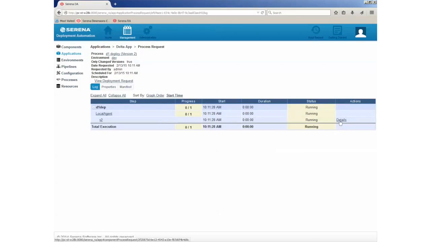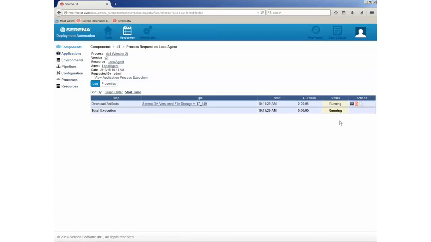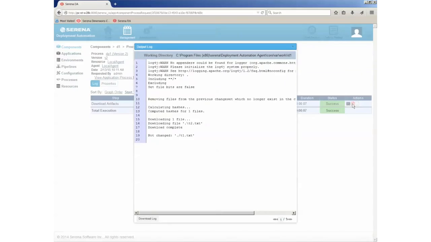So, we run the same component process step. Now we can see here that in fact version 2 has only downloaded t2.txt. That's because the t1 file has not changed. There is an internal hashing system which checks to see what has actually changed between versions, thereby allowing the deployment mechanism within SDA to perform as efficiently as possible.